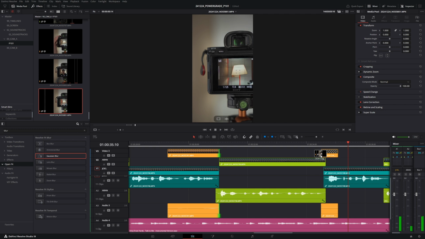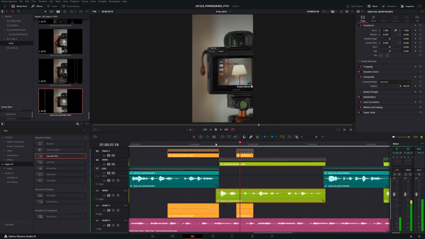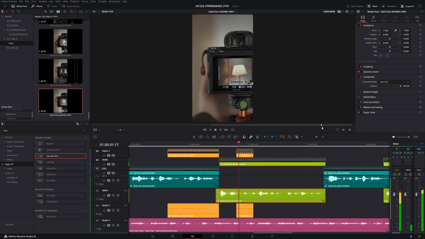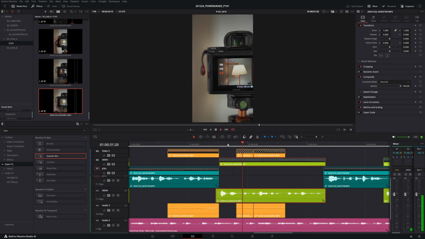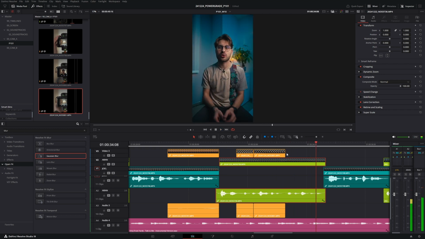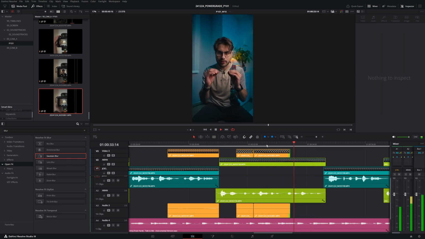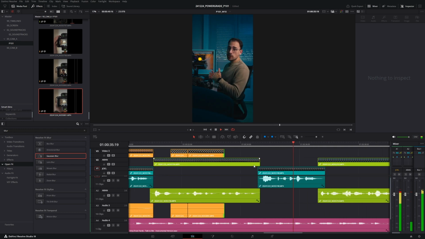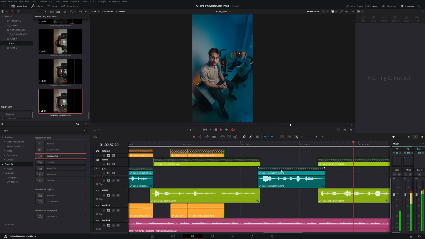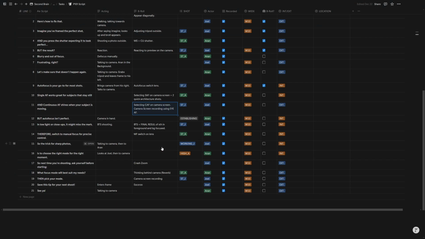Switch to manual focus for precise control. So the trick for sharp photos is to choose the right mode for the right moment. And the rest doesn't really have B-roll.